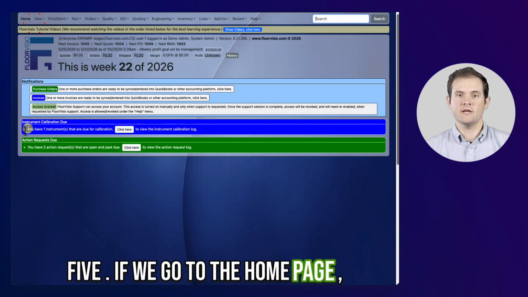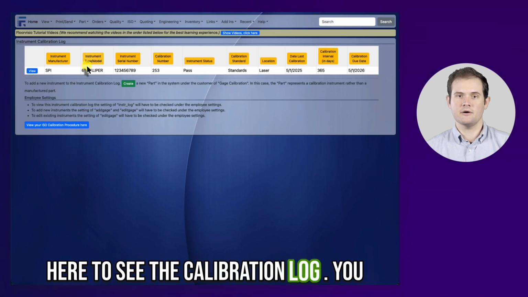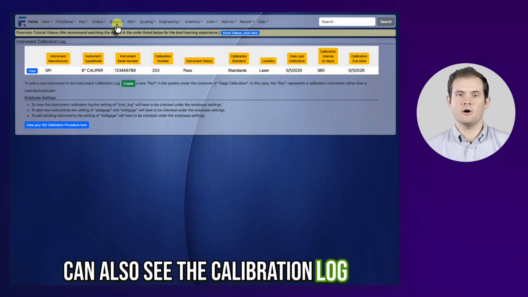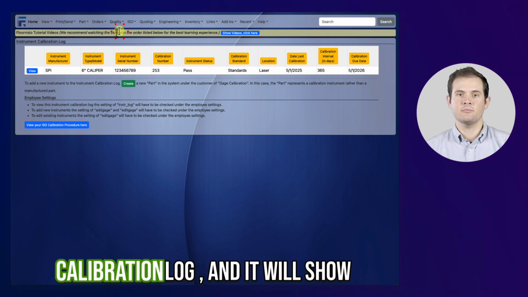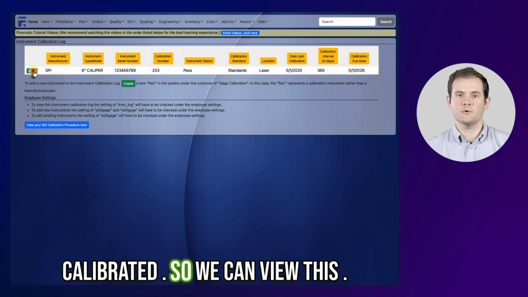If we go to the home page, we'll see that we have an instrument that's due. We can click here to see the calibration log. You can also see the calibration log under Quality, Instrument Calibration Log, and it will show the instruments that need calibrated. So we can view this.